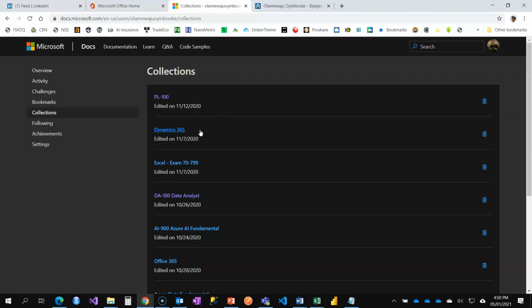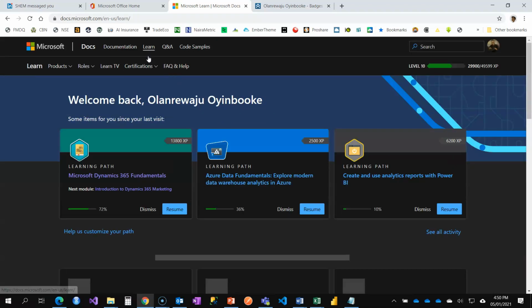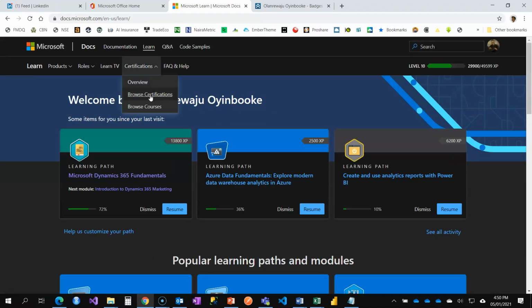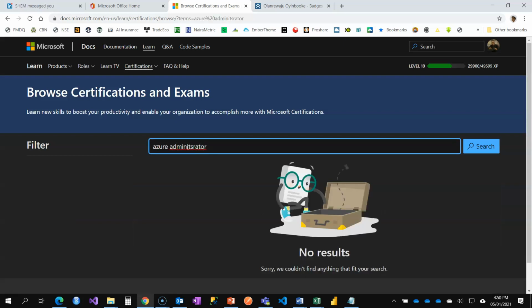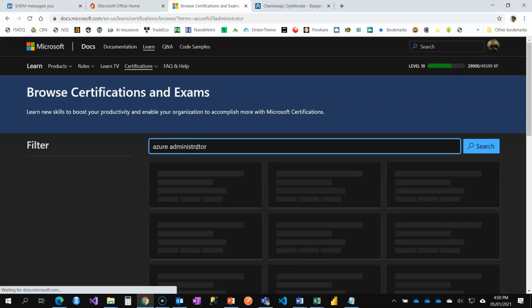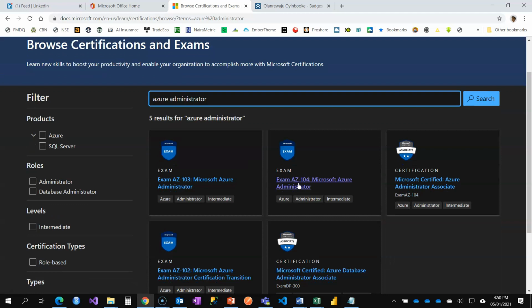And how do you create that? As you can see, I'm still preparing for PL-100. So I'm going to do that by going back to Learn. Just locate certifications, and you can browse certifications. I also have it in plan to write Azure Administrator, that is AZ-104. So I put Azure Administrator, and you can see AZ-104.